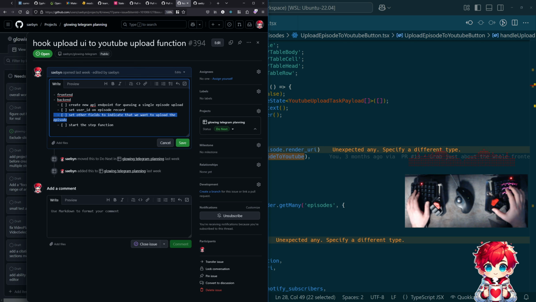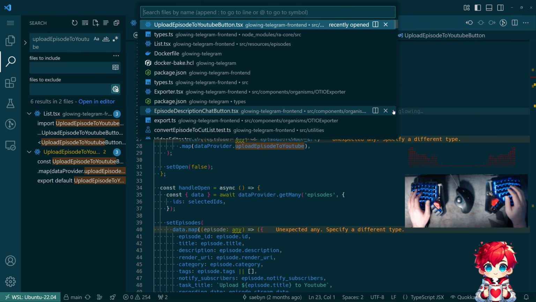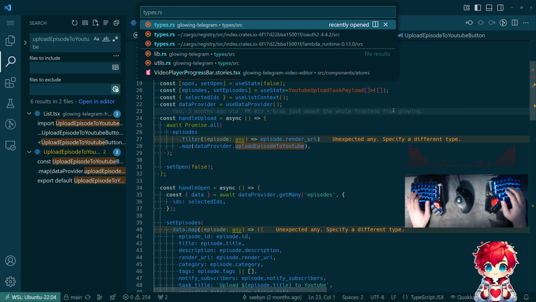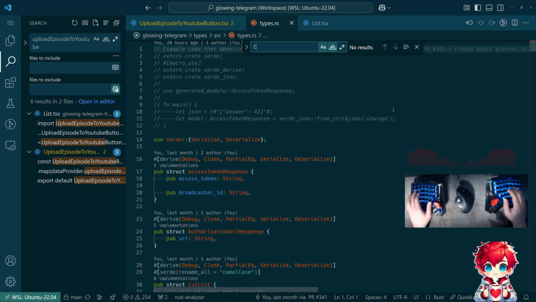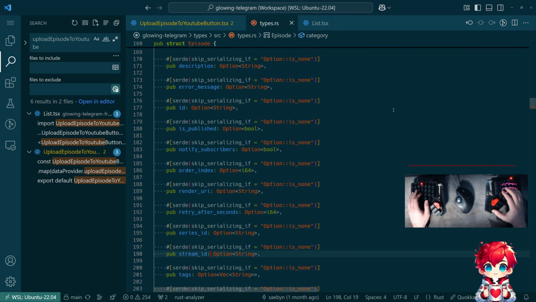There are other fields to indicate that we want to upload the episode. So essentially the fields that the step function uses to look for episodes that are ready to be uploaded. What are those fields? Let's see. We could probably look at types.rs, and we could look at the episode struct.